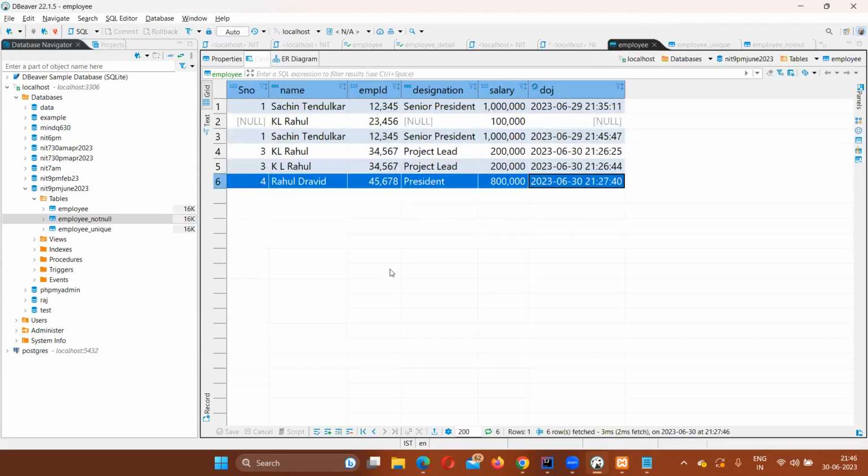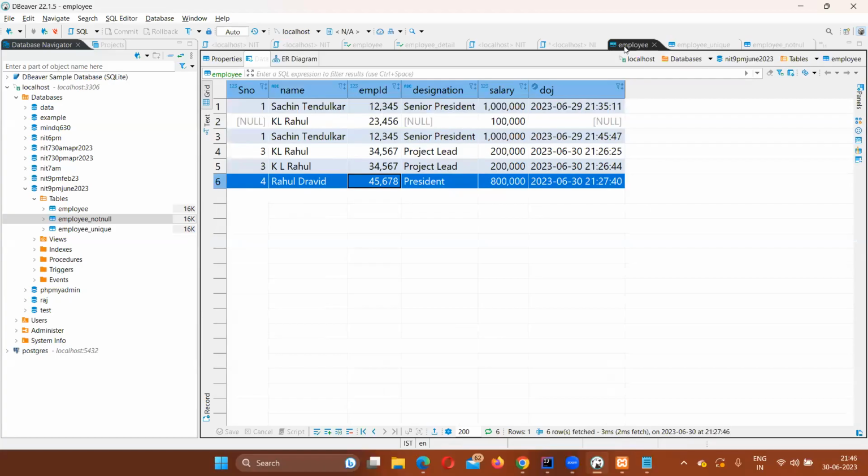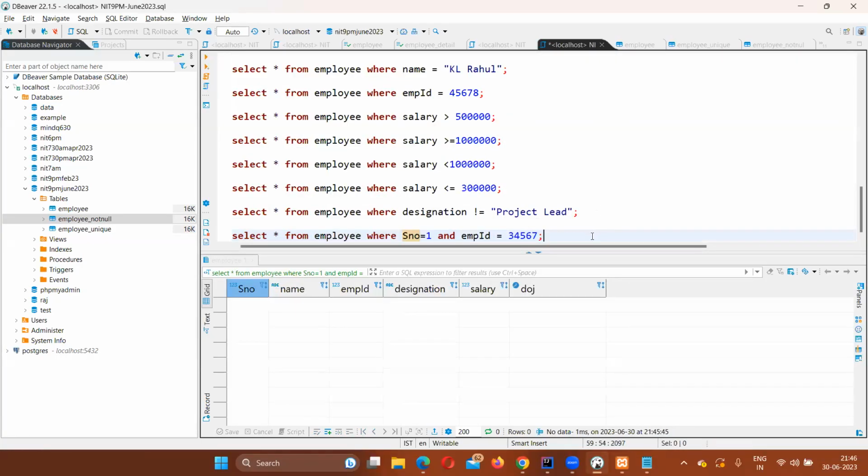So when serial number is 1, can you find any employee record where serial number is 1 and also employee ID is 3, 4, 5, 6, 7? Is that combination possible? Can you see that kind of a combination in your table? Do you have any record in that combination? No, there is no record in that combination. But what if I write something like this?